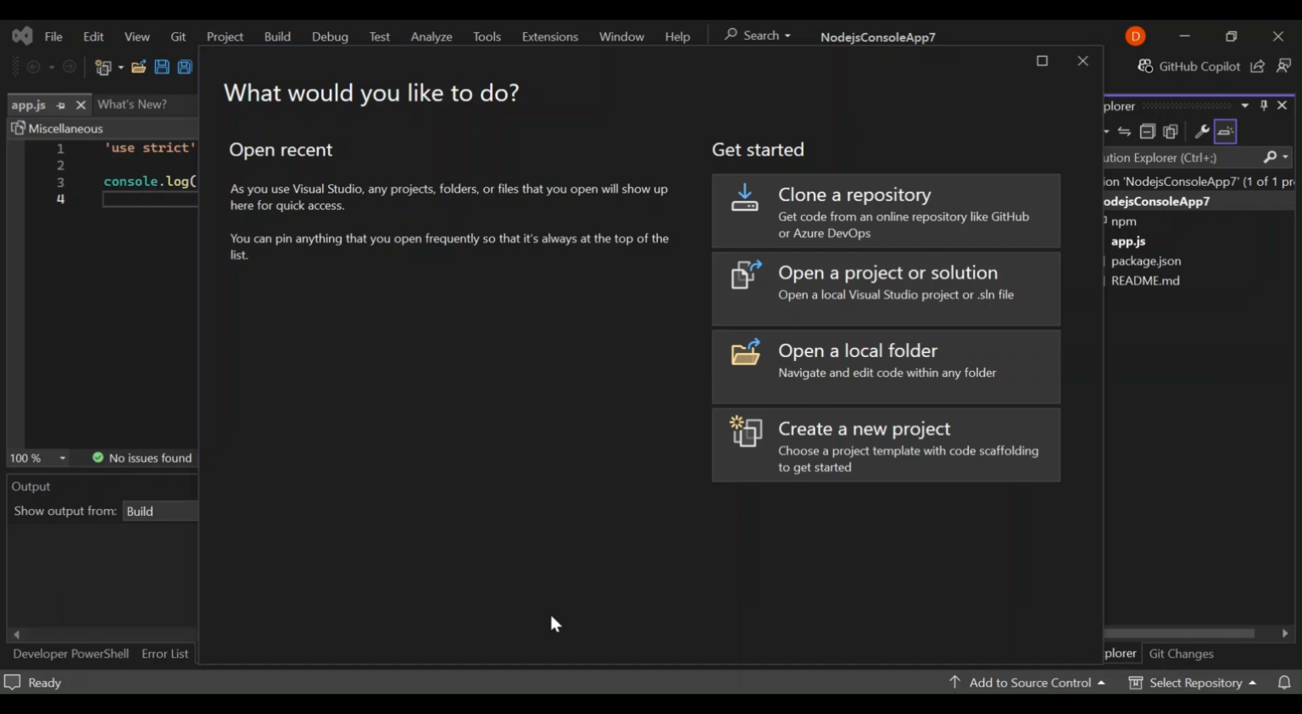In this video, we're going to look at creating our first desktop application with React in Visual Studio 2022. We also look at the necessary components needed for us to get started.